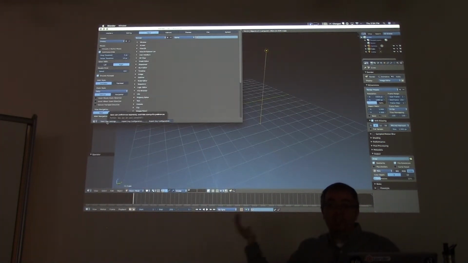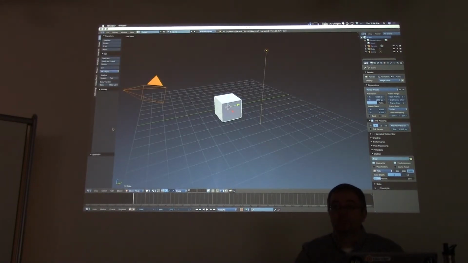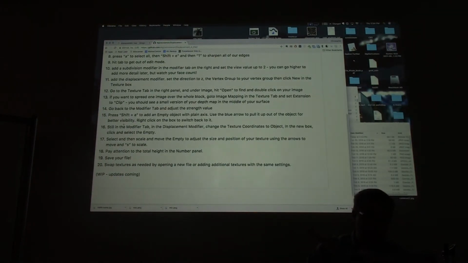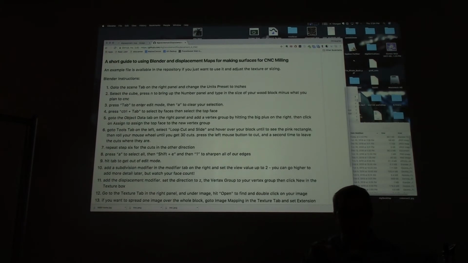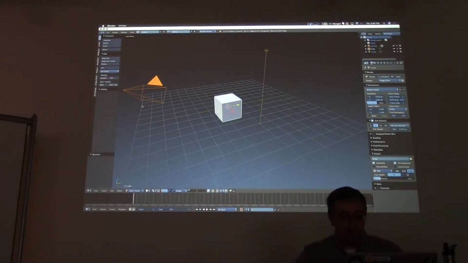If you want to save those settings, hit Save User Settings, and that'll save them for next time. All right, so here we go. Again, I'm walking through these steps piece by piece, trying to stick to my own plan. So step number 1, we already have a cube.